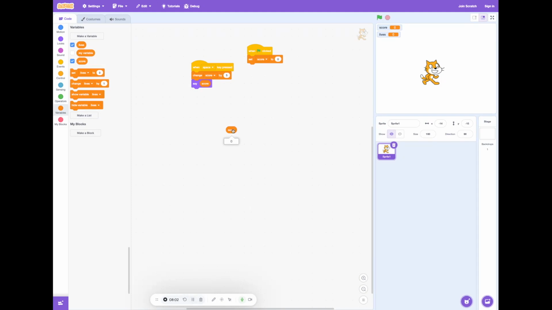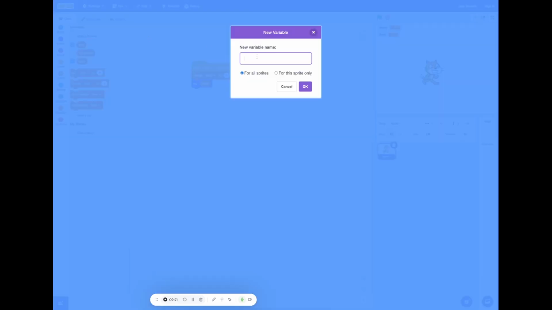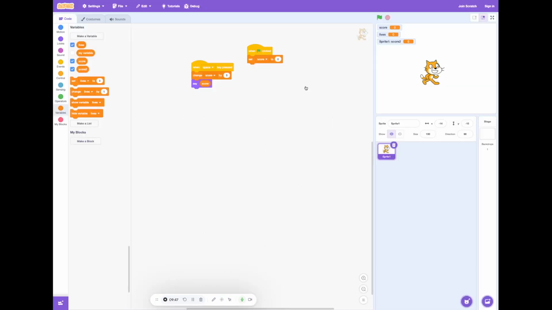All right, now let's create another variable. Let's call it score2. And this time we are going to check this circle right here for this sprite only, because I want to show you the difference between this option and this option. So we're going to select for this sprite only, and go ahead and click OK.